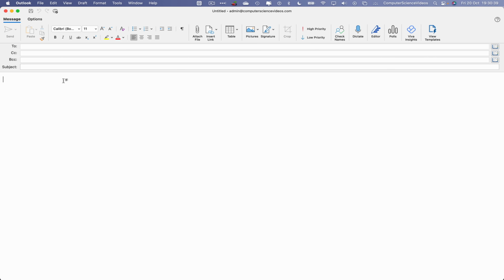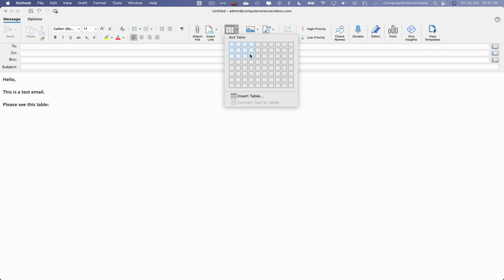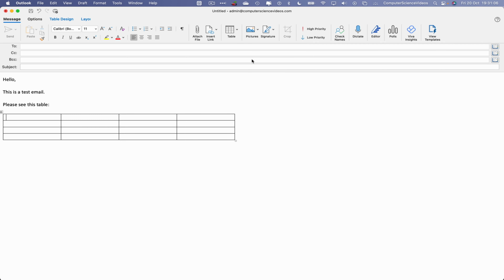Let's just say hello. This is a test email. Please see this table. And then let's go to the top toolbar where we have all these additional options. Let's skip to table. And now let's choose a 4x4 table that will now be inserted into the email.